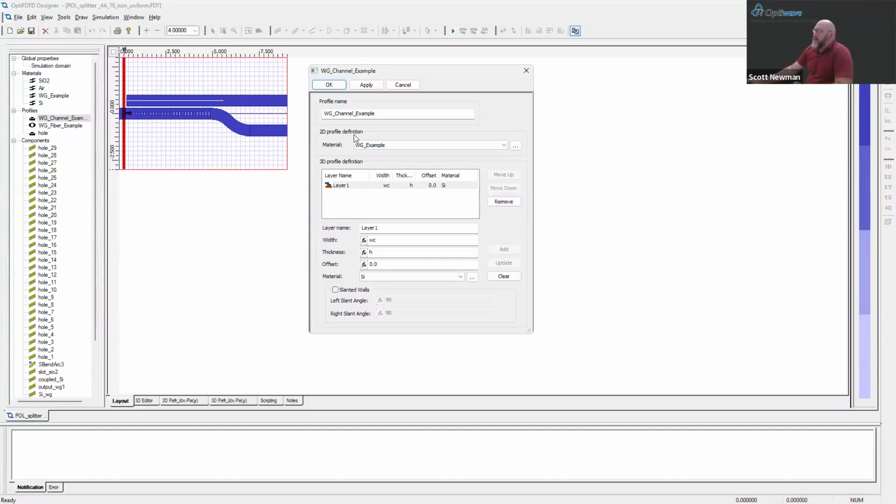These things are broken up into 2D. This should actually be silicon. So if you're running a 2D simulation, it's just going to use this value wherever this material gets assigned to the waveguide. But for 3D, we can actually define multiple layers, the width of those layers, the thickness of those layers. The interesting thing about this particular design that we are demonstrating here is the use of parameters. You'll see here that the width of this waveguide is set to be some parameter known as WC, and the thickness of it is set to be H.